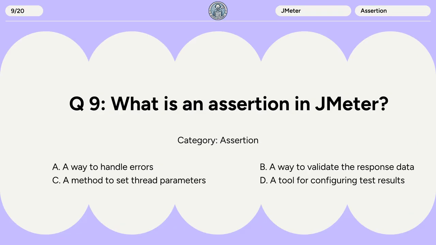Question 9. What is an assertion in JMeter? A. A way to handle errors. B. A way to validate the response data. C. A method to set thread parameters. D. A tool for configuring test results.